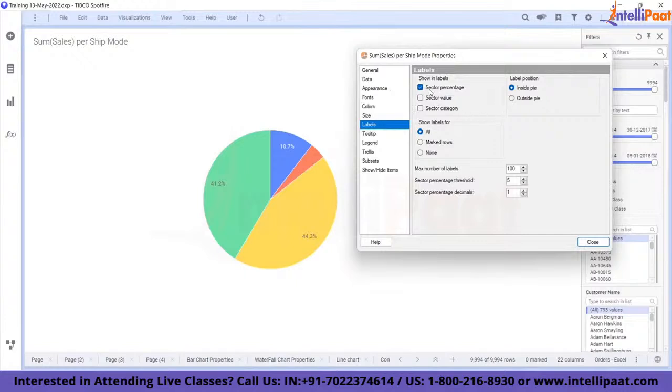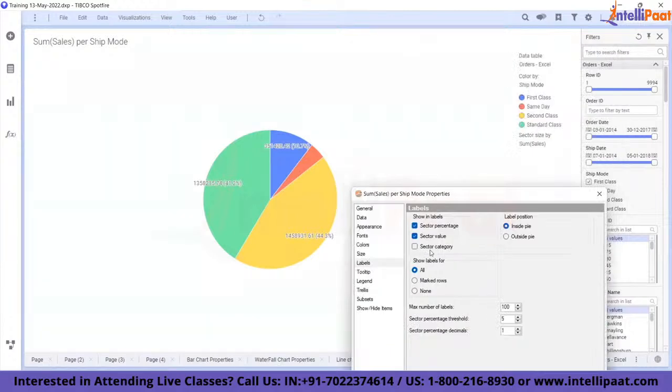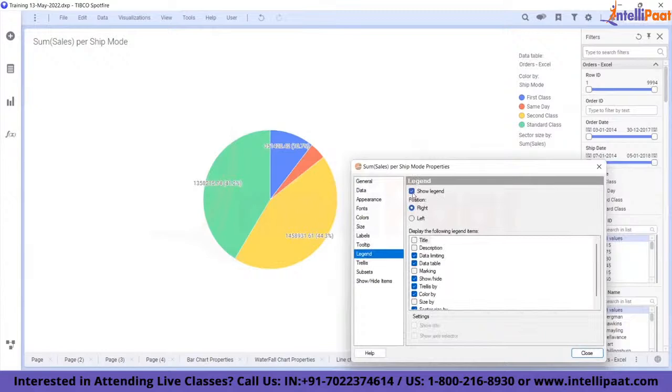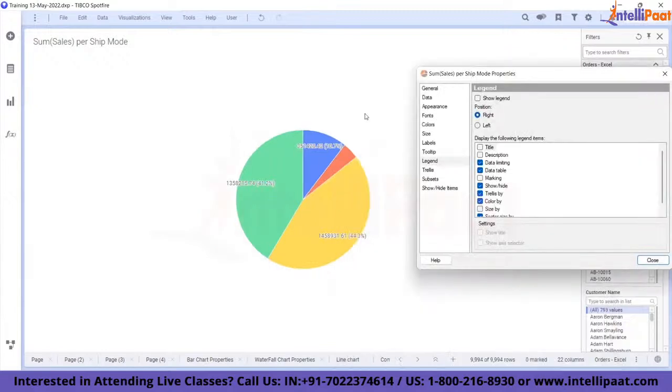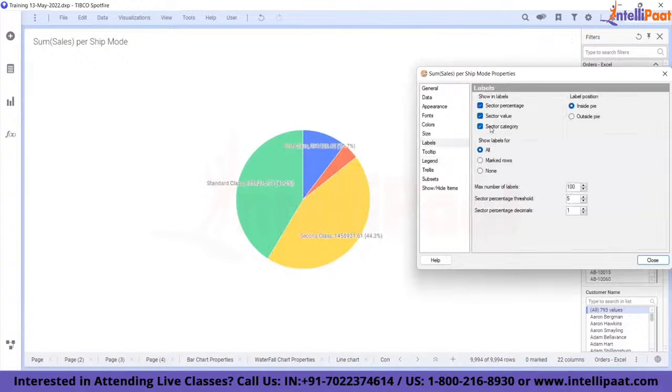By default, it's displaying the sector percentage. You see the percentage and the label are inside the pie. So we can add more information like sector value and sector category. Do we need this information? Category, we can already get from the color by, right? But if we don't want to display the legend, in that case we would need to display this information to make the user understand what this category corresponds to. So in that case, we would need to have the sector category.